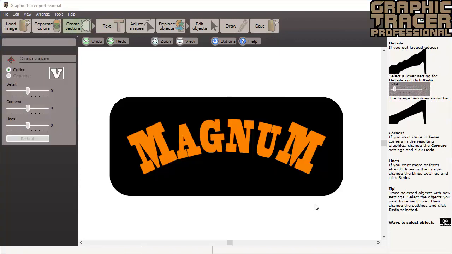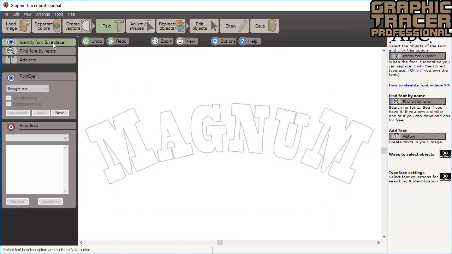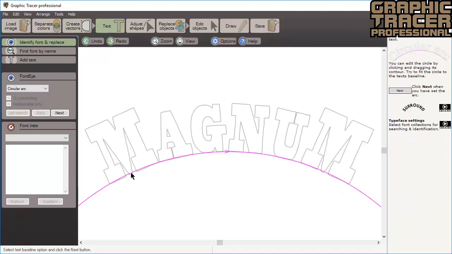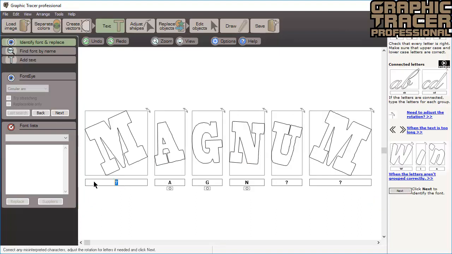We open a new text file with an arc text. We select it and choose the circular arc option. We adjust the baseline circle and click Next. Enter the correct characters for every letter. In this case, we can't tell if someone has used a small caps font or if the designer has enlarged the two M's on purpose.